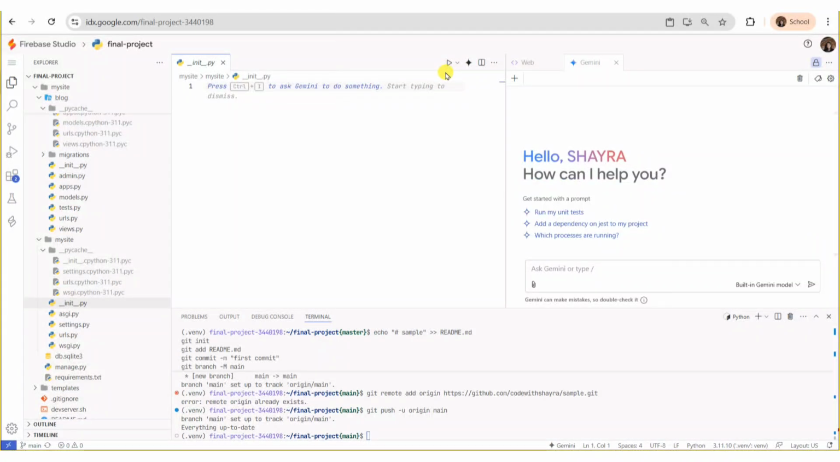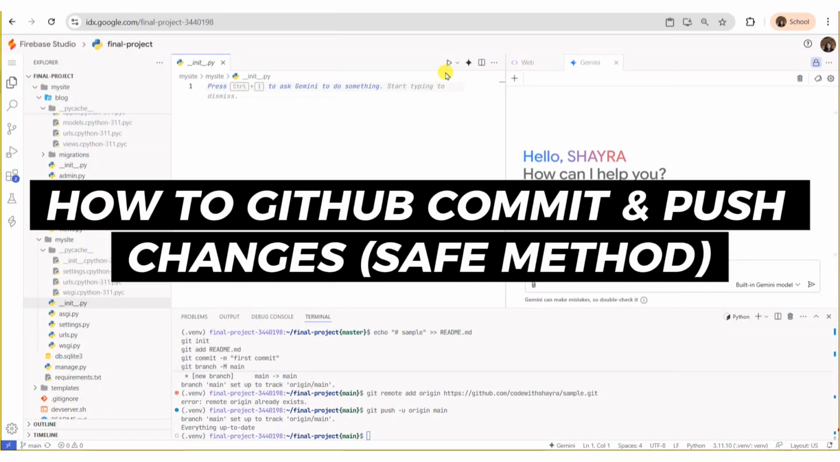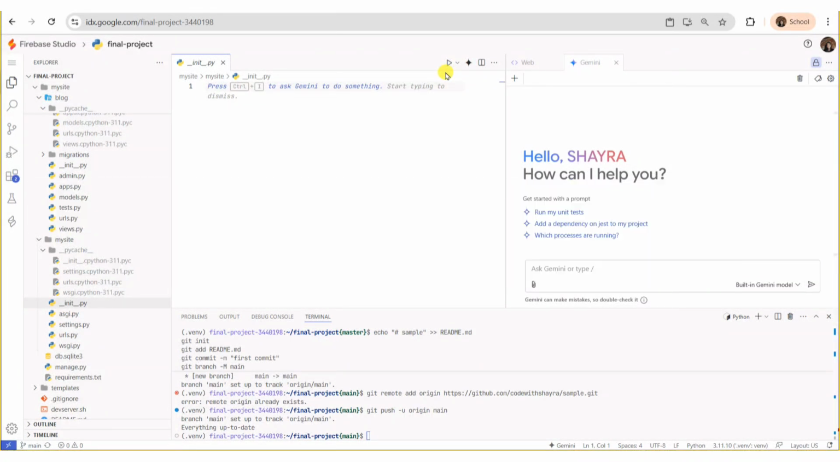In this video, I will show you how to GitHub commit and push changes. To get started, go ahead and open your project into your chosen IDE. And once you have opened your project into your chosen IDE, go ahead and open the terminal.